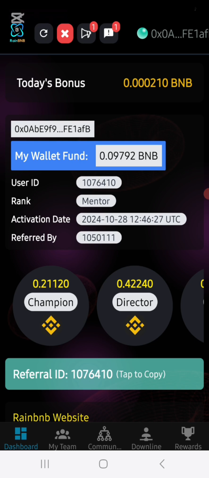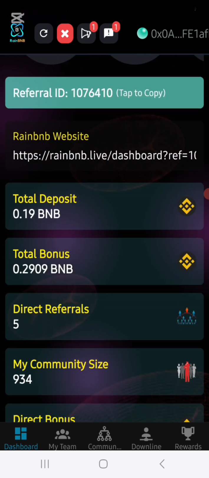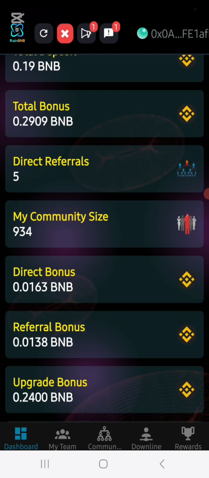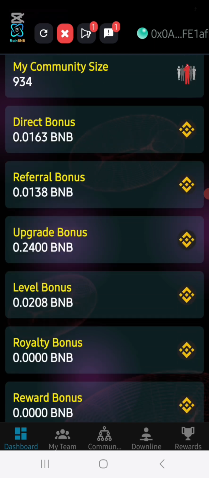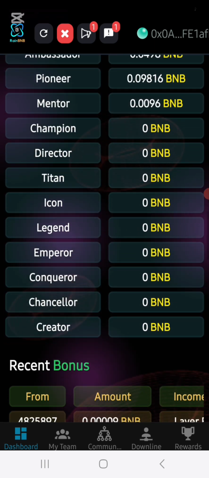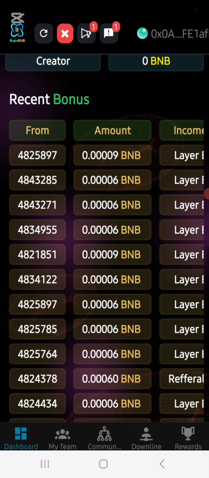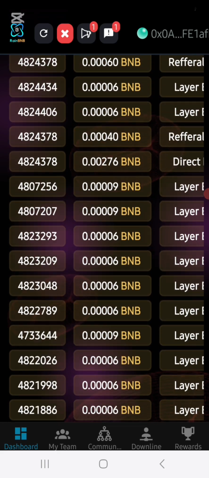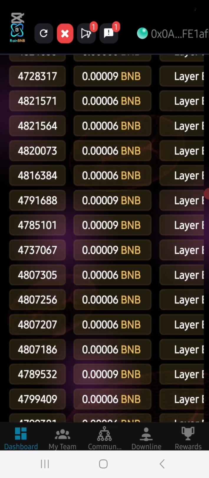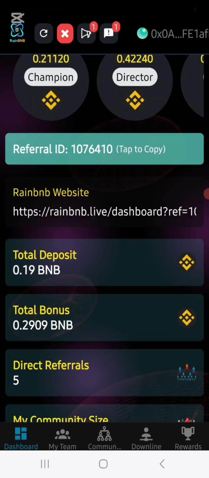They are a mentor, and you can go and check all the bottom things. It's what's going on in their team. The total deposits, they've got 5 directs. They've got 934 people in their community. And you can even go and see where did they earn bonuses today. Sure, that's quite a lot of bonuses. That is awesome. Okay, just wanted to show you that.